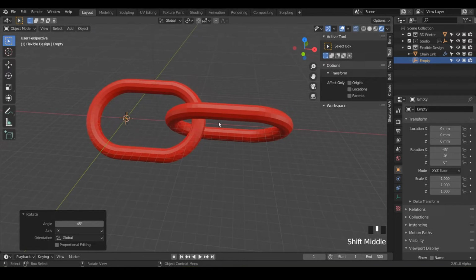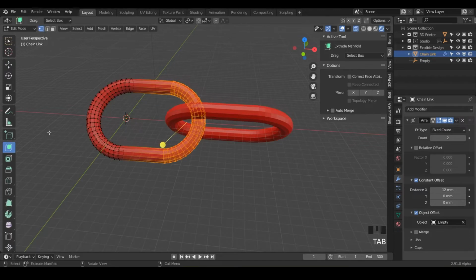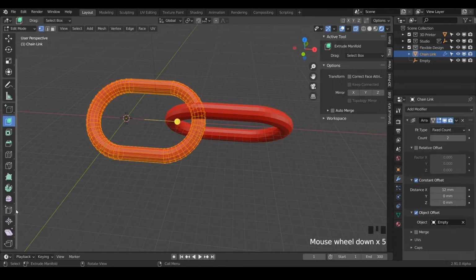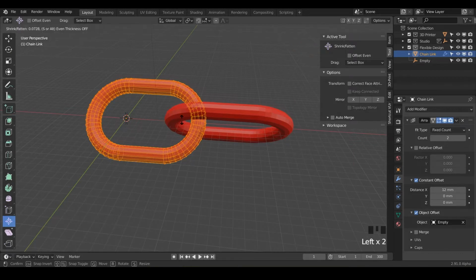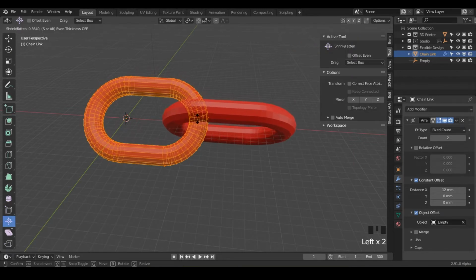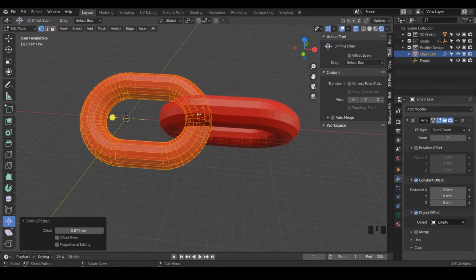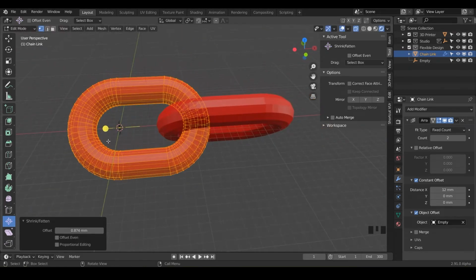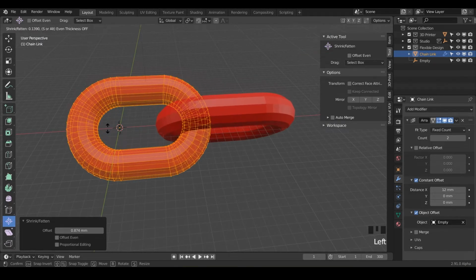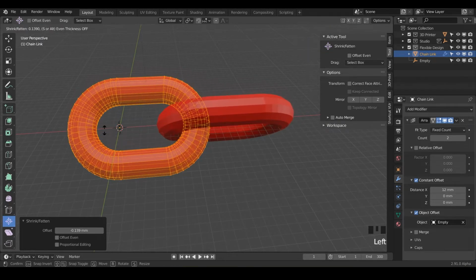I kind of want my chain to be a little fatter, so I'm going to go into Edit Mode, select All, and we'll use our Shrink and Fatten tool. So let's just increase that a little bit, somewhere in there. I just want it to be a little easier to print, but you want to make sure we still got some room. So I'm going to make it a little fatter, somewhere in there. That looks maybe like that.